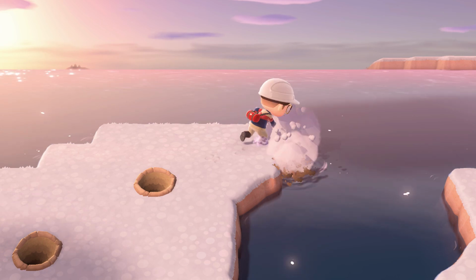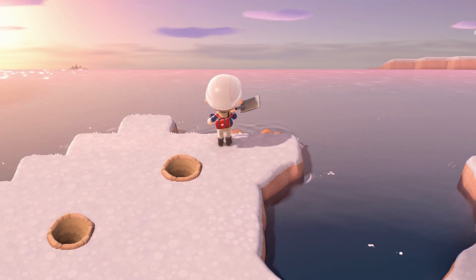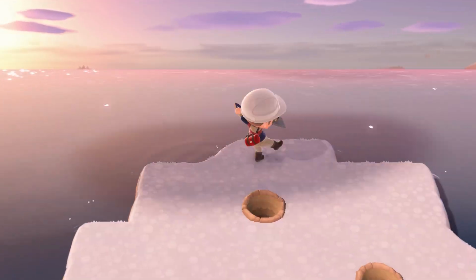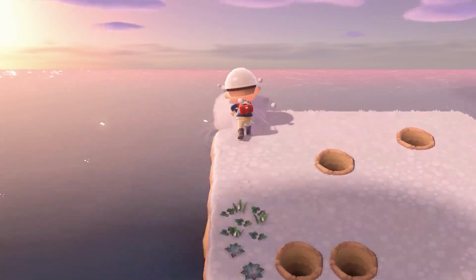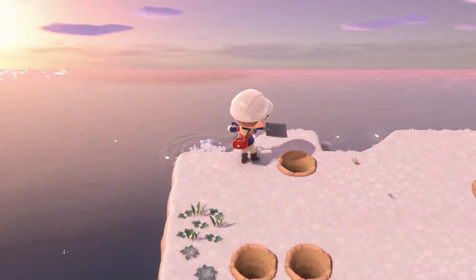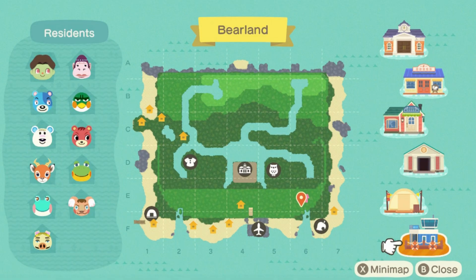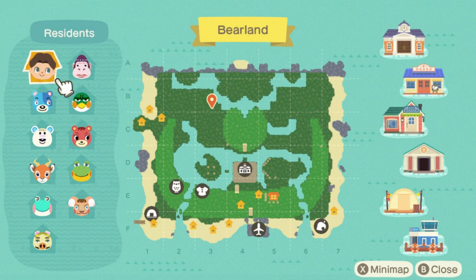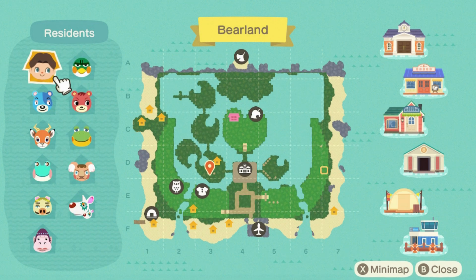By then, it had already started to snow, but I still had to flood the whole island, and I kept asking myself, why would they make it so goddamn time consuming? Even with 10 times the speed, this takes ages. But whatever. My island went from this to this.